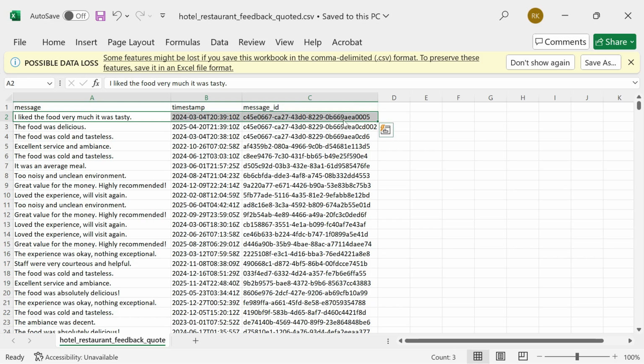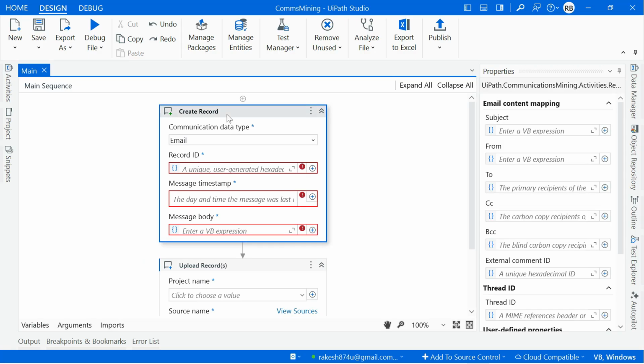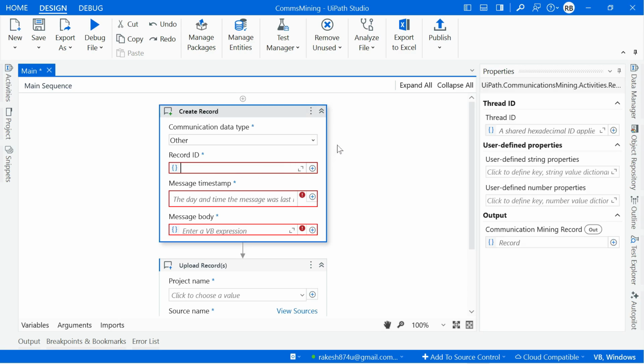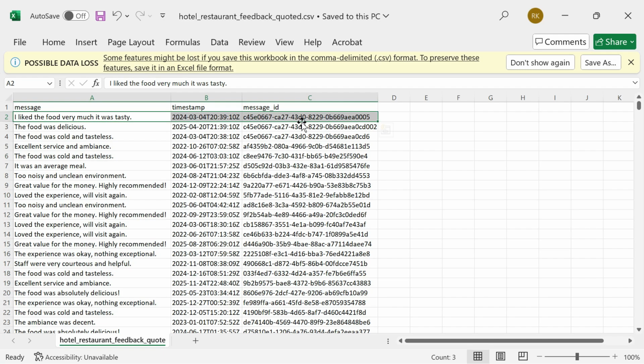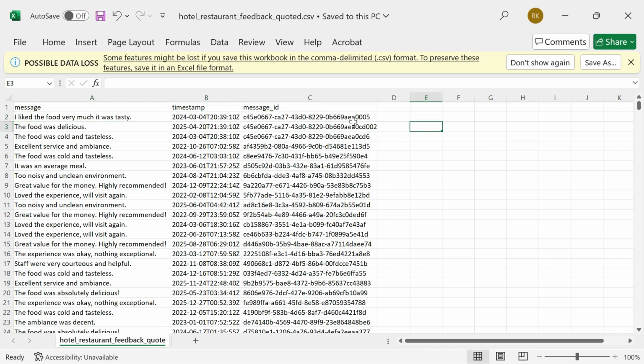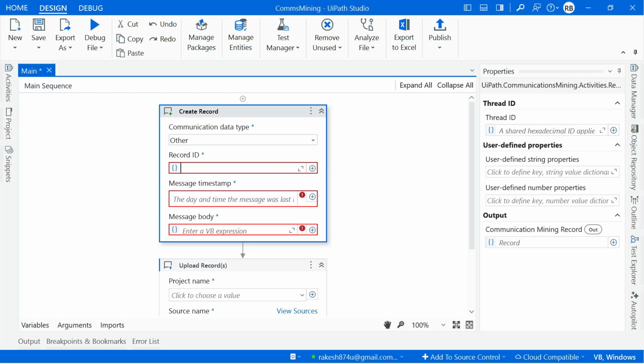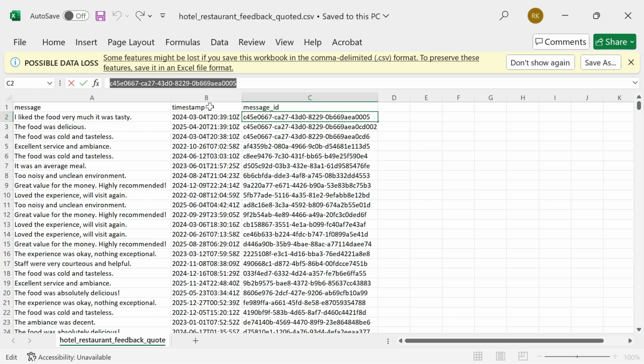How do I upload it to the source? For this, the first activity is create record. In this one, I'm going to select the type as other, since it's not an email. Then record ID. The record ID is nothing but your unique ID. I'm going to copy this customized created ID and enter it here within double quotes. Then timestamp.